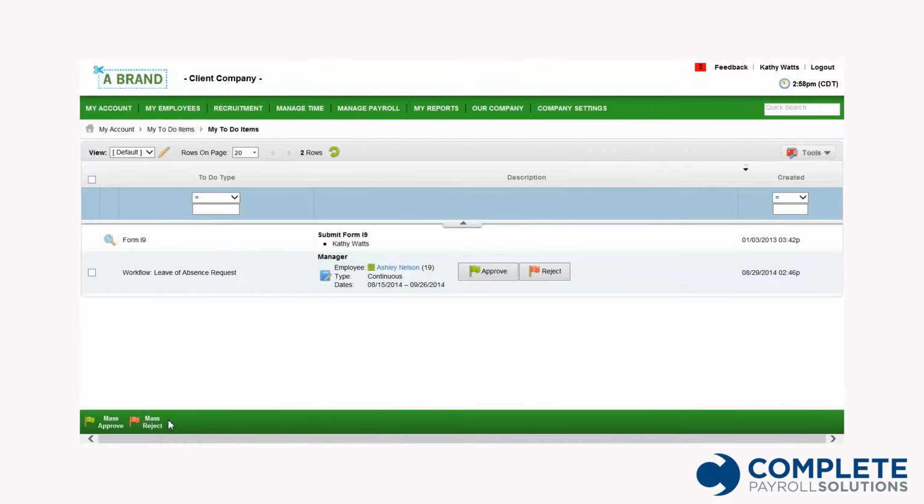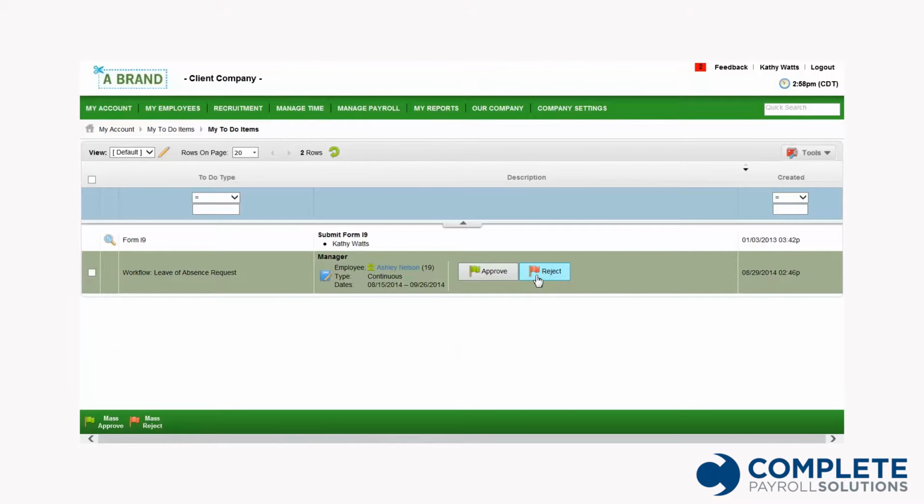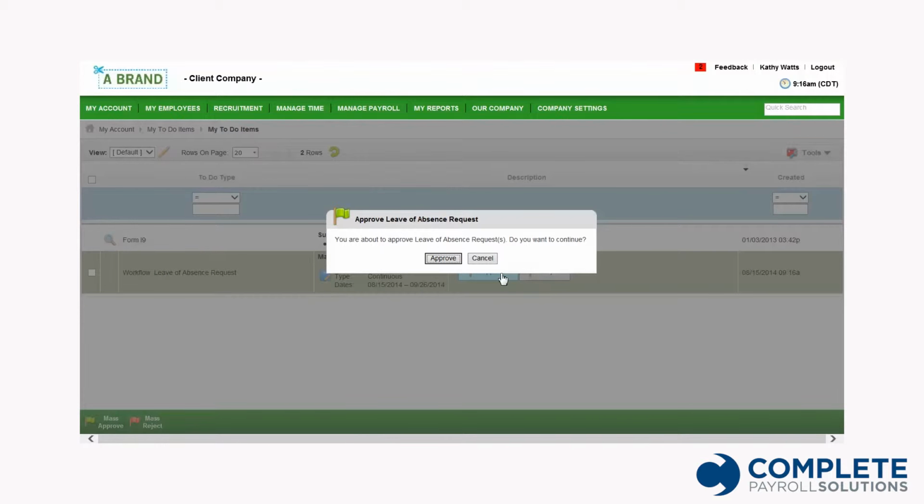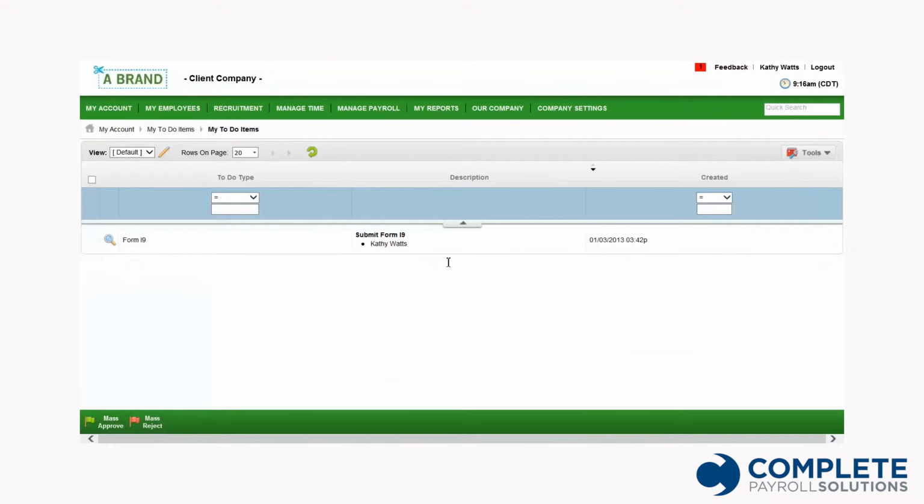Please note that the FMLA qualifier that the employee submitted will not prevent a request from going through, so it is the approver's responsibility to determine if the leave case should be approved or rejected. If it is rejected, a comment will be required. I will go ahead and approve this request by clicking on the green flag. And then after the request has been approved or rejected, an email will be sent back to the employee and the workflow process will be completed.